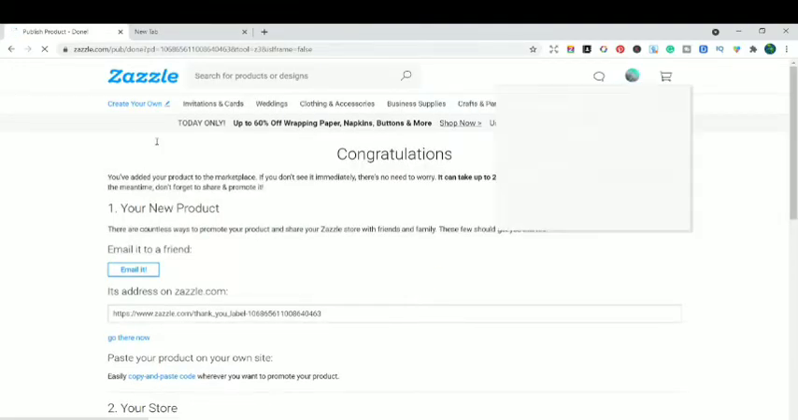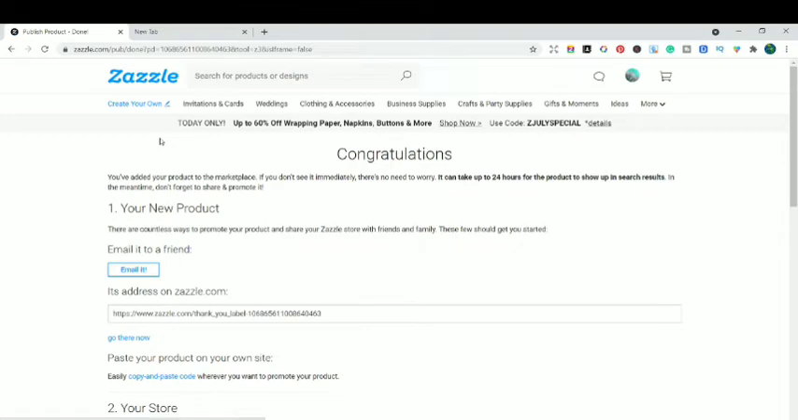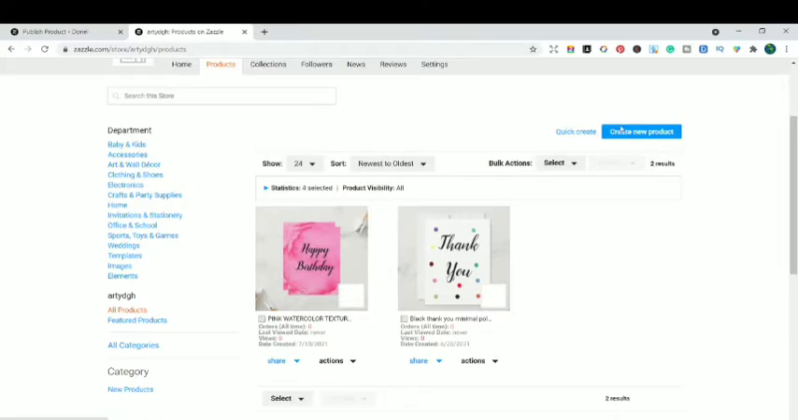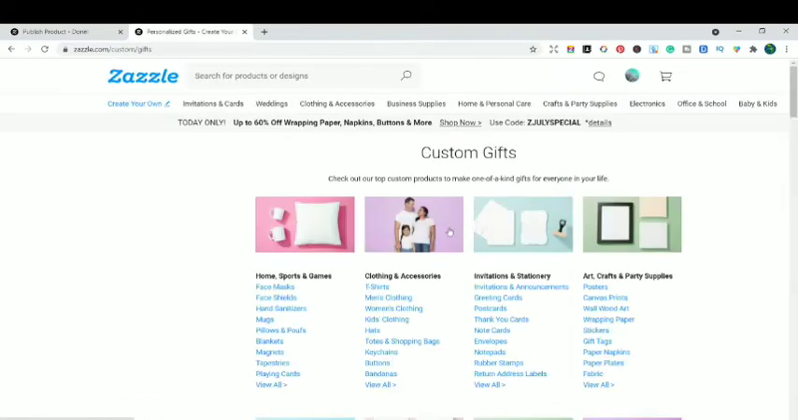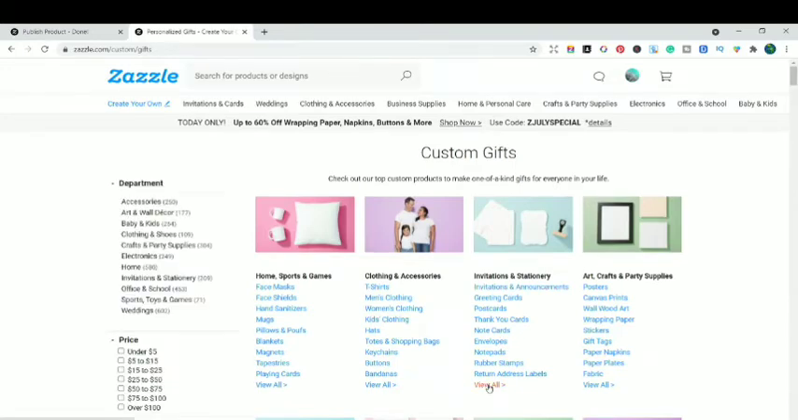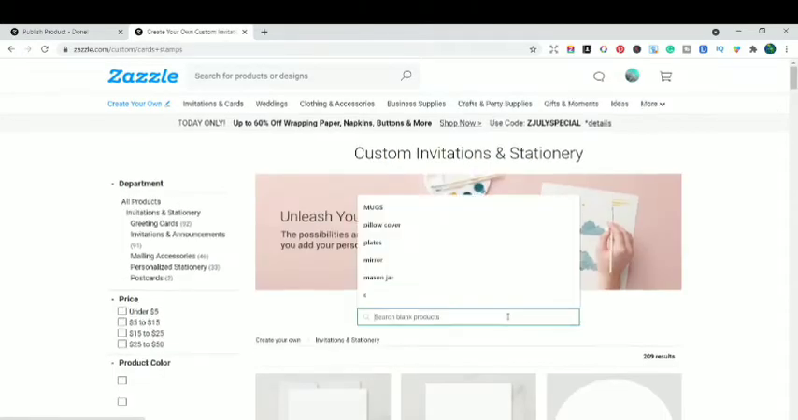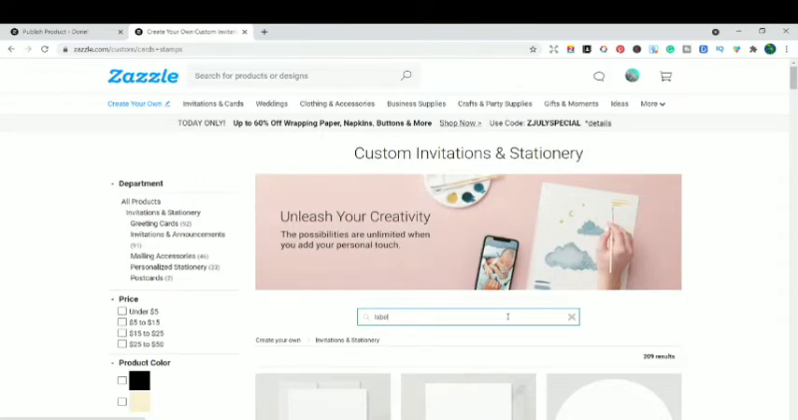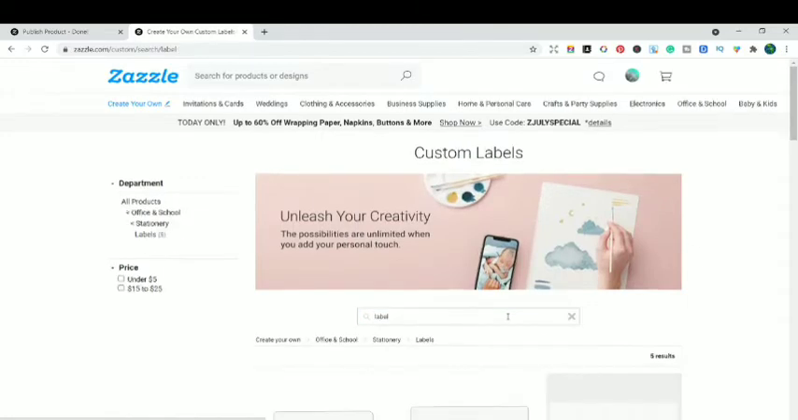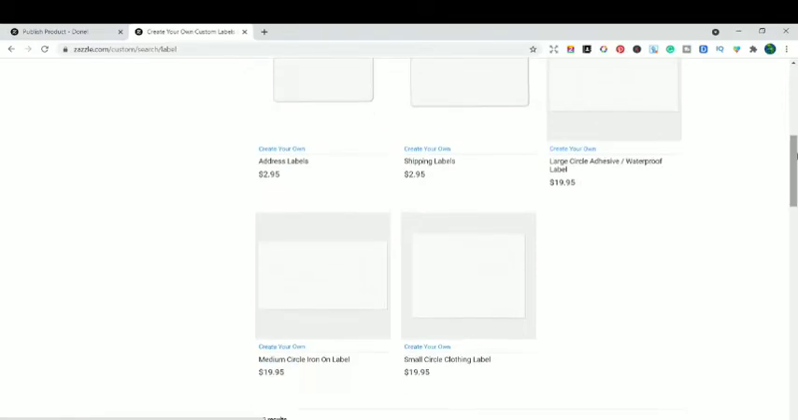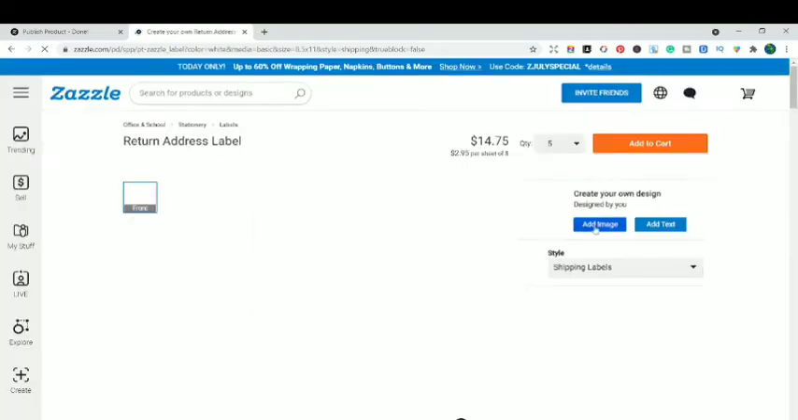So we're just gonna go back to our shop, and we're going to upload a design as a template. And that product would be a template design. So we're just gonna go over to the create new product option again, and again I'm gonna choose the label only. Type over here label. Two options are coming, shipping label. Then go over to the option add image.